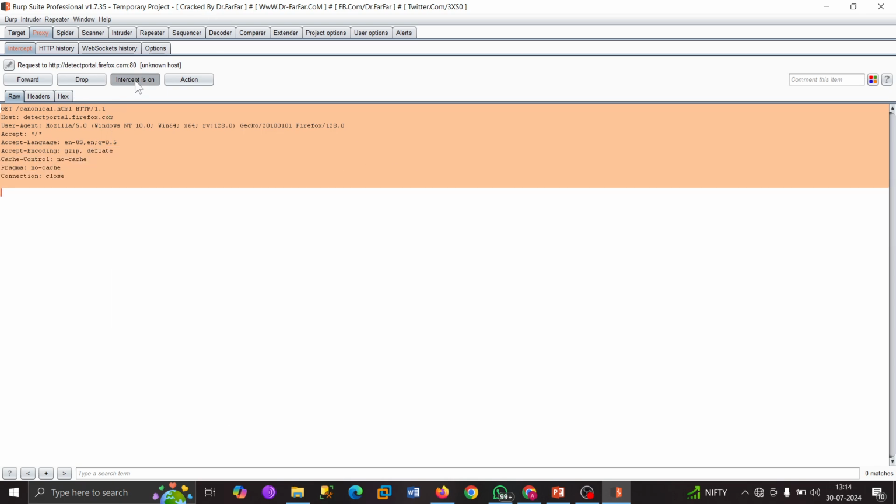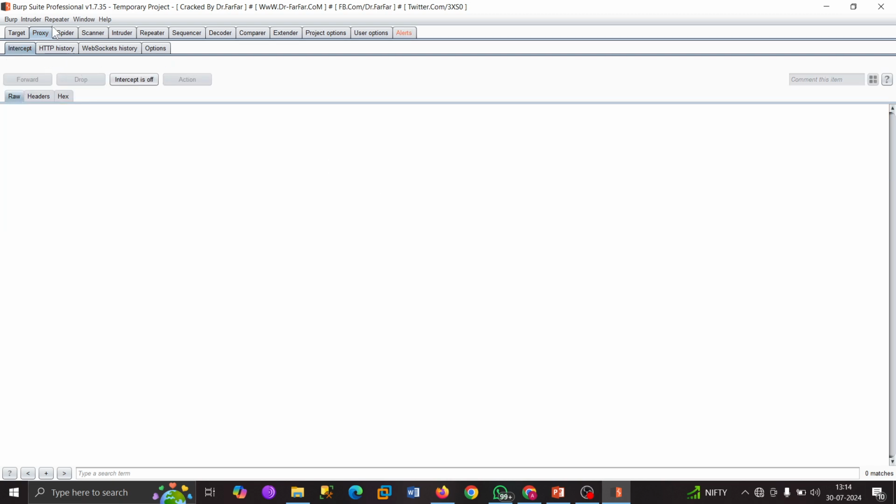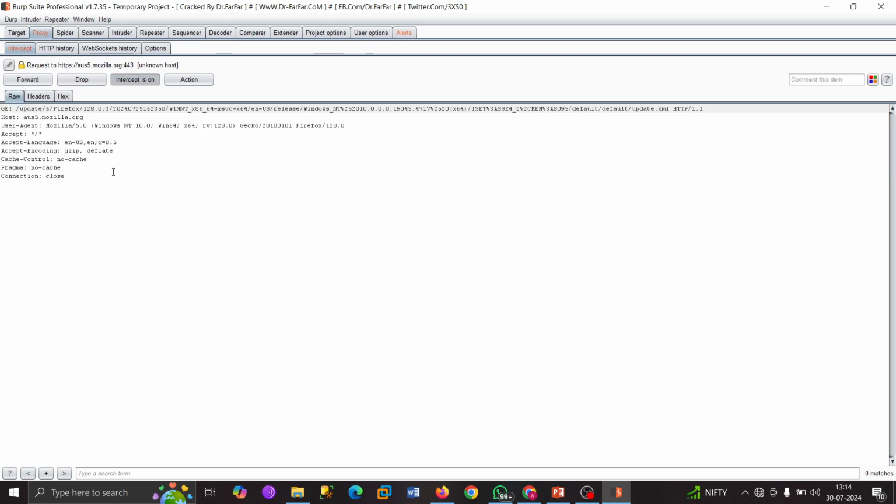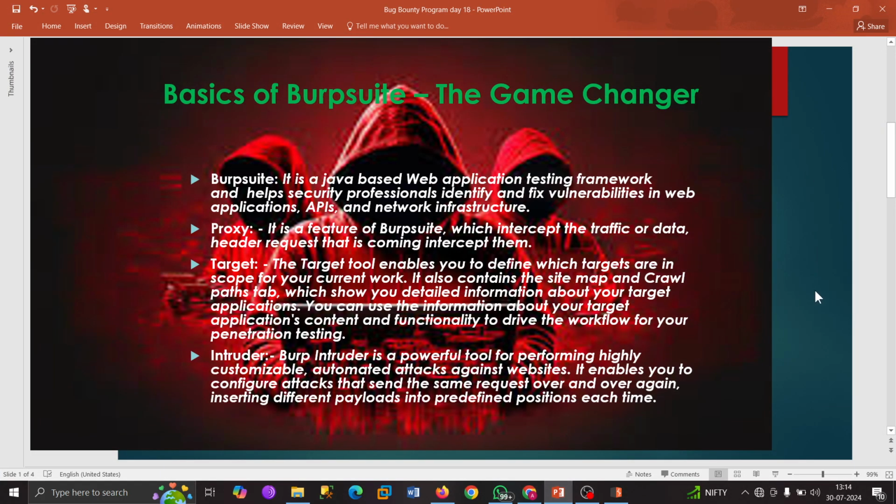So this is the proxy tab which intercepts the traffic, okay, in just a basic manner. You just need to know. We will be covering it in a practical way as well. You just now understand the concept of it.